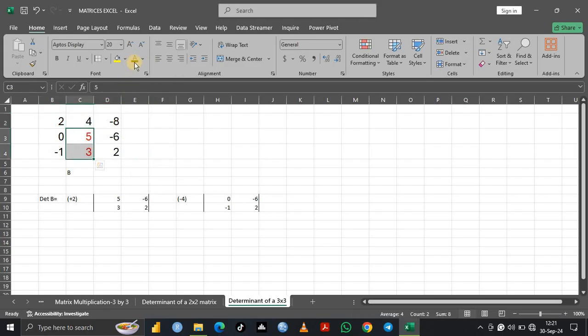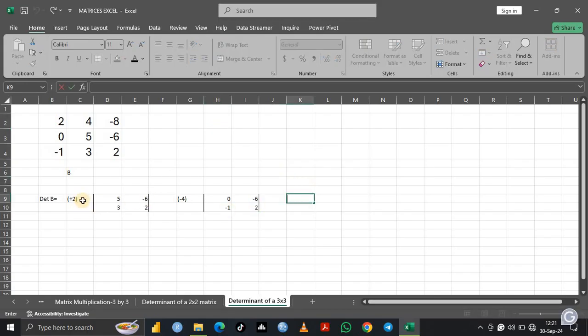The last one is -8. So we only calculate the determinant using the first row elements. We don't consider the other rows. We only consider the first row elements. So it goes with the signage plus, then minus, then -8 will have a plus. So it will be plus -8, which will essentially be a negative, because a positive times a negative is a negative. Then let me highlight this to have borders.